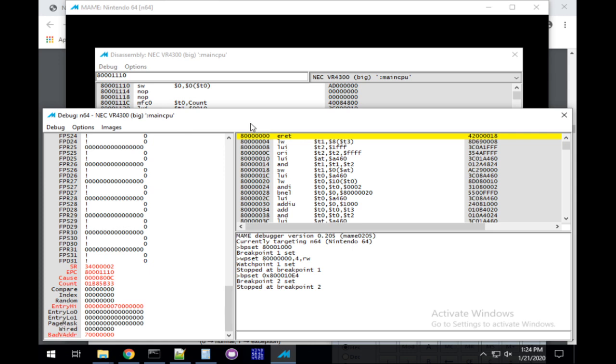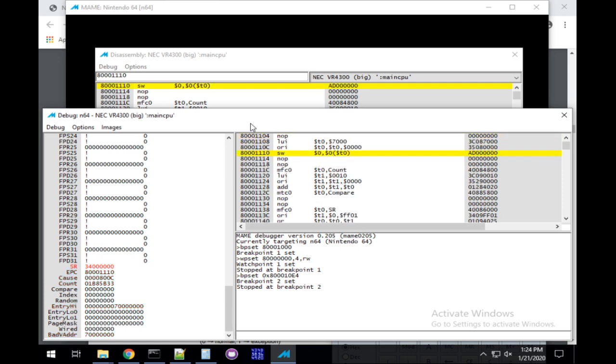So what we're going to see here is I'm going to press F10 to step and execute the return instruction. And what happens is it puts us right back at this store word instruction, which triggers again and causes the exception again. So it just loops because we're not fixing the problem that occurred.